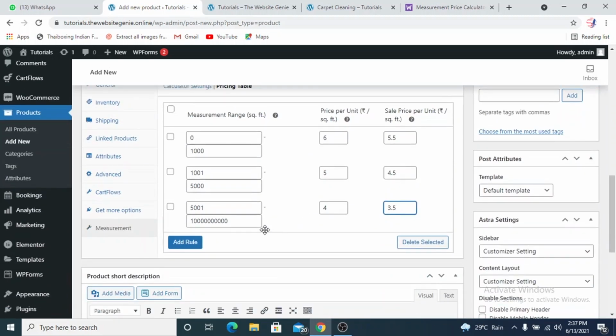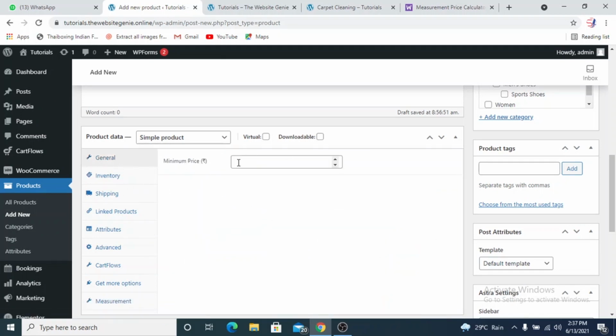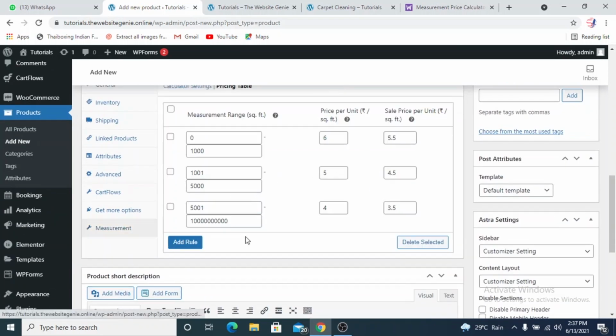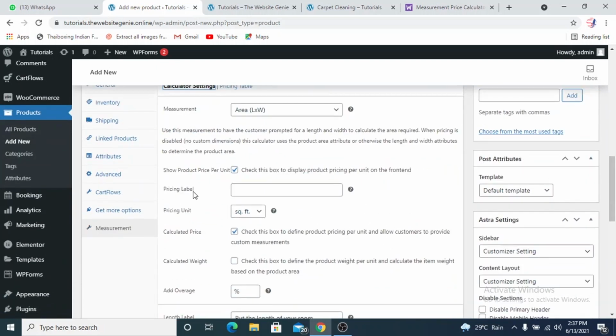Alright, so we have added the pricing table. So this is only for discounts, as I said. So now if you go to the general tab, you have a minimum price, but we need not put any kind of minimum price here because we've already made it clear in the measurement pricing table whatever the pricing that we would put for this thing.